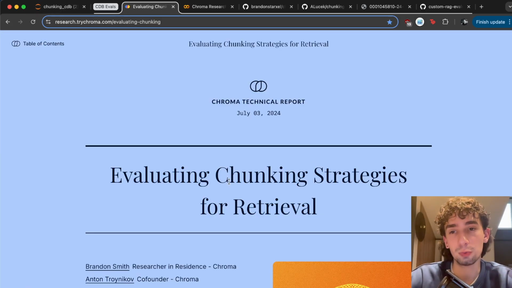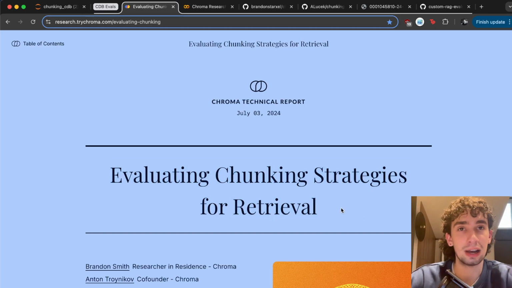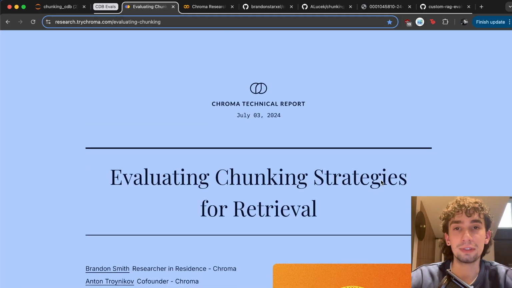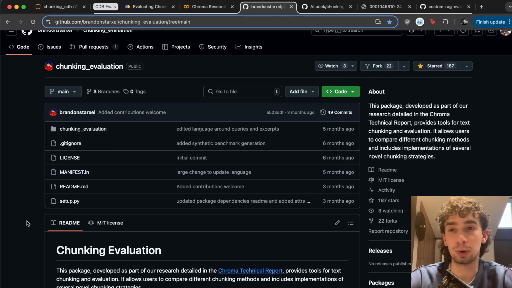So as mentioned, we'll be re-implementing the evaluation framework that ChromaDB put out as part of this wonderful research report on evaluating chunking strategies for retrieval. I'll of course have this linked in the comments below. It's a phenomenal read, so give it a scan if you have some time. But along with this report, they put out the chunking evaluation repository here.